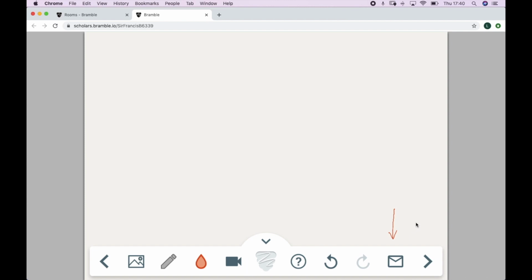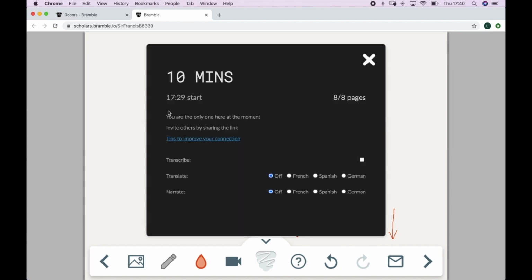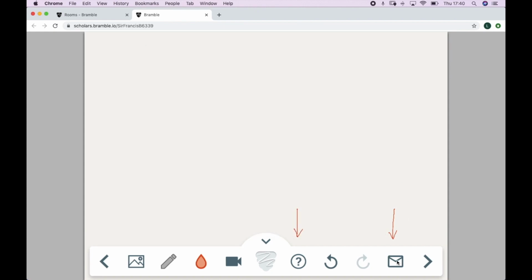Now, if you click on this question mark over here, you can see the lesson information. So you can see when the lesson started and how long it's been going on for. You can see who is in the lesson with you and how many pages your notebook holds. Now, we recommend keeping your notebook below 100 pages, so do make sure you or your tutor uses that export button to keep your notebook pages down.